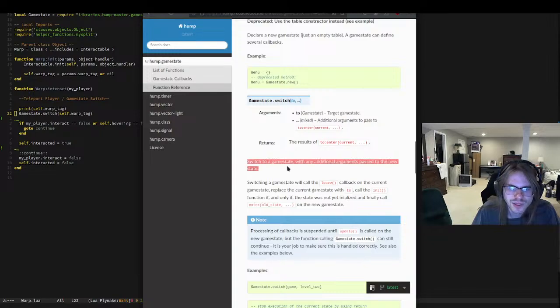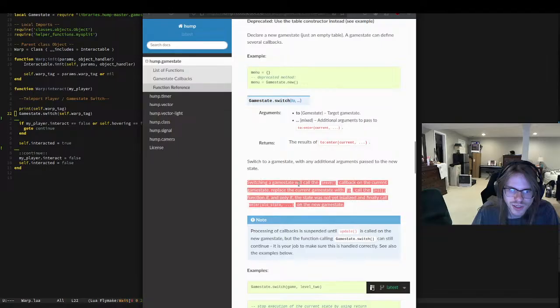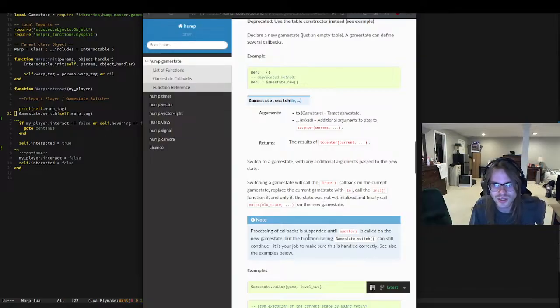Switch to a game state with any additional arguments. Switching a game state will call the leave callback on the current game state, replace the current game state with 2, call the init function if and only if the state was not yet initialized, and finally call enter on the new game state.